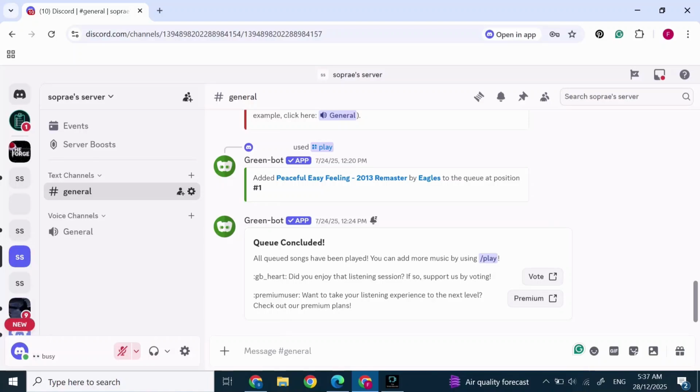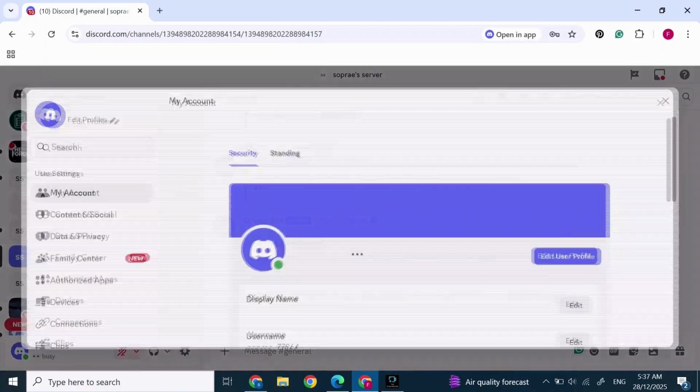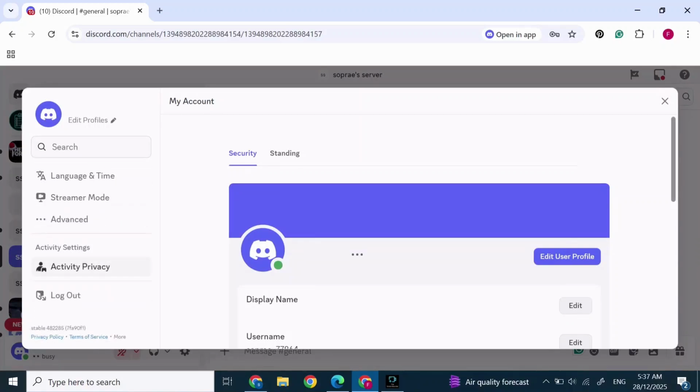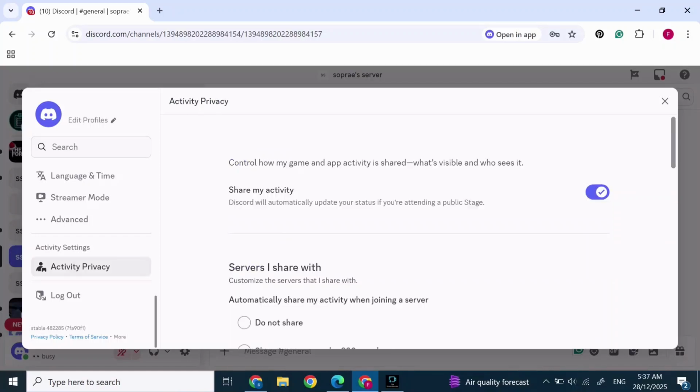First, open Discord on your device and log into your account. After you log into your account, at the bottom left, click on the gear icon. Here, it will open settings. Now on the left side, scroll down and click on activity privacy. After you click on it, turn on show my activity or share my activity.